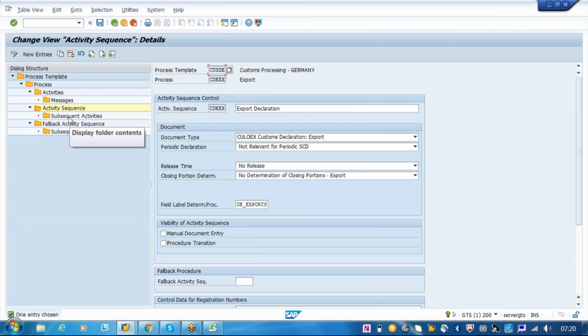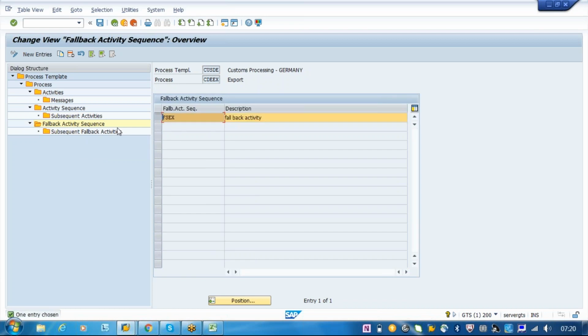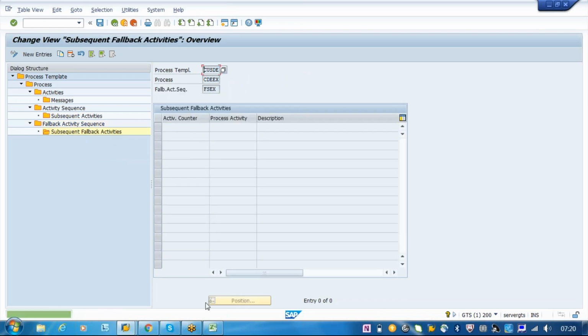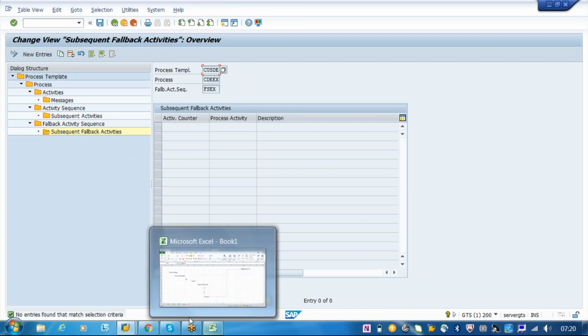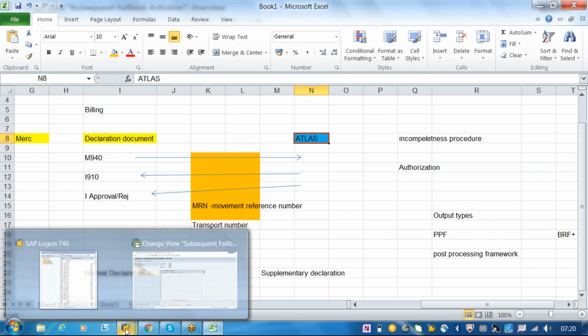So what are the subsequent activities? It's an export declaration that we are assigning here. And what are these fallback activities? For example, you are declaring to the Atlas system, making declarations to the Atlas system. If for some reason Atlas is not working, all your IDOCs are failing. That is where the fallback strategy comes in.